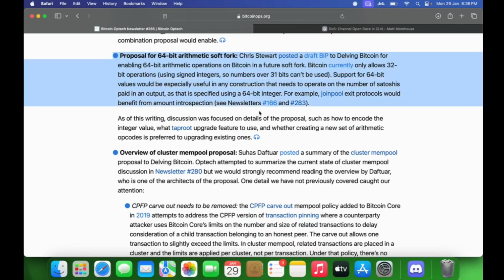Proposal for 64-bit arithmetic soft fork. Chris Stewart posted a draft BIP to Delving Bitcoin for enabling 64-bit arithmetic operations on Bitcoin in a future soft fork. Bitcoin currently only allows 32-bit operations using signed integers, so numbers over 31 bits can't be used. Support for 64-bit values would be especially useful in any construction that needs to operate on the number of satoshis paid in an output, and that is specified using a 64-bit integer.